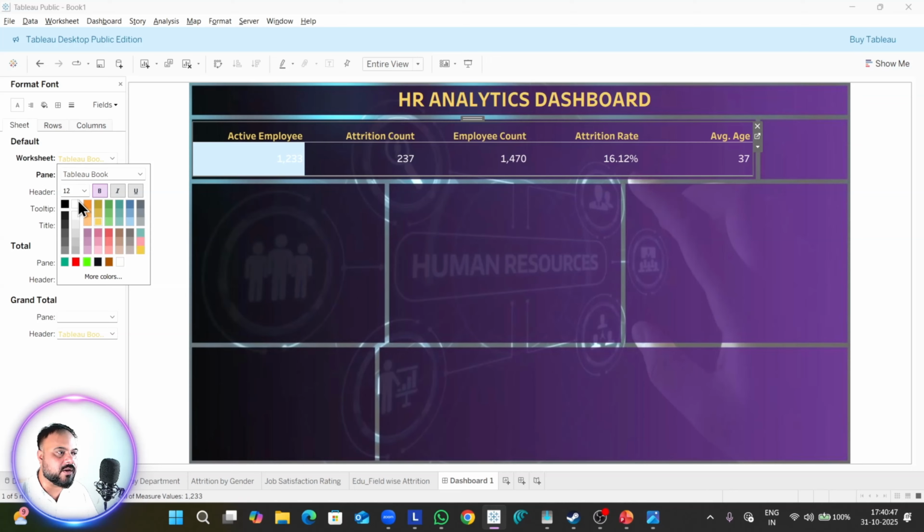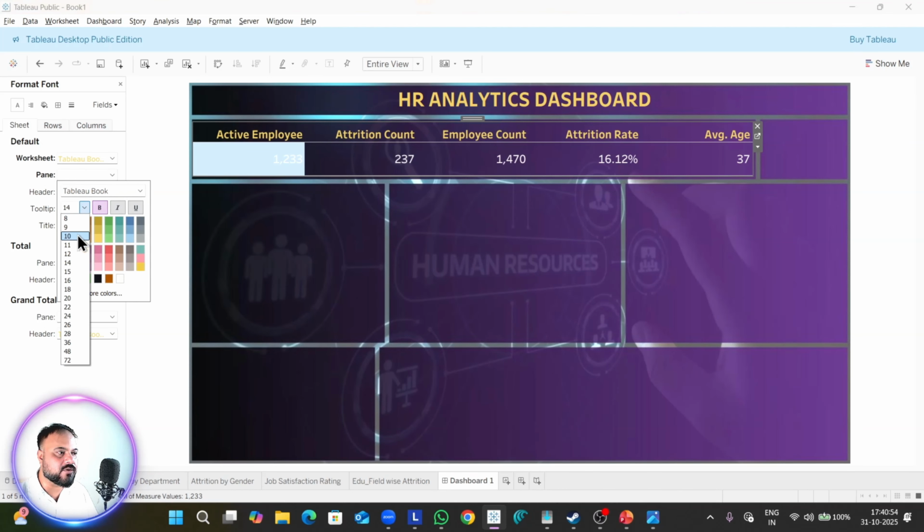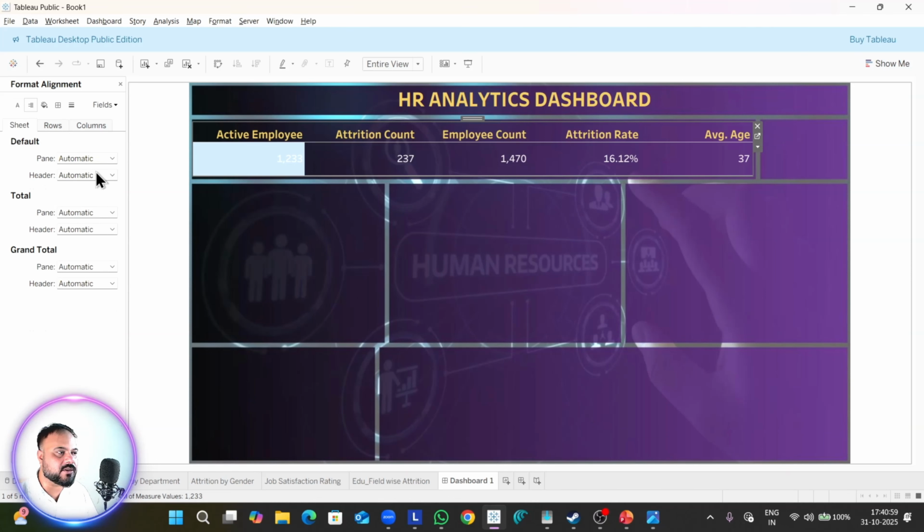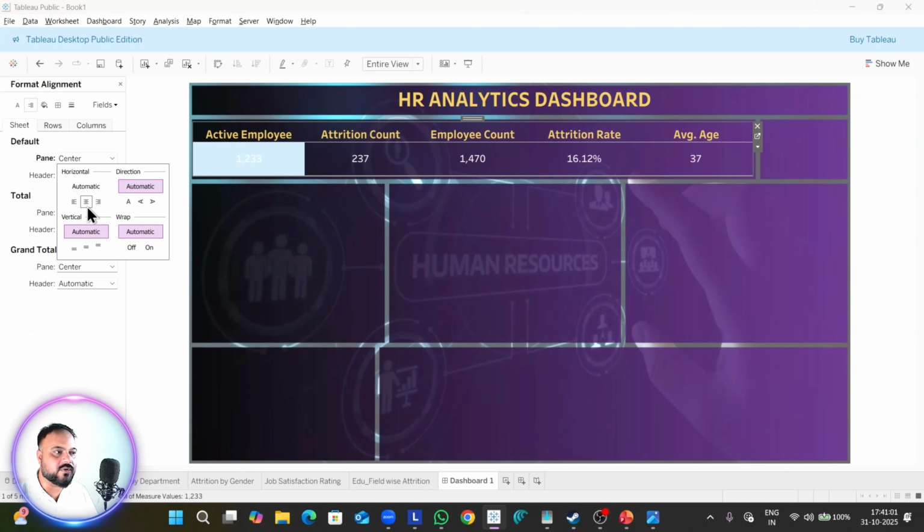The upper one can be, let's say, 14 size. But you can go to the pane and set it to 12, so that thing will not change. And second thing, when you go to alignment, just set it in the center. It will really look nice.